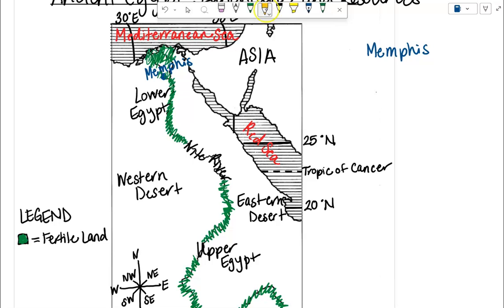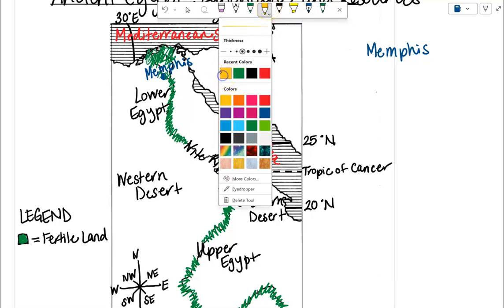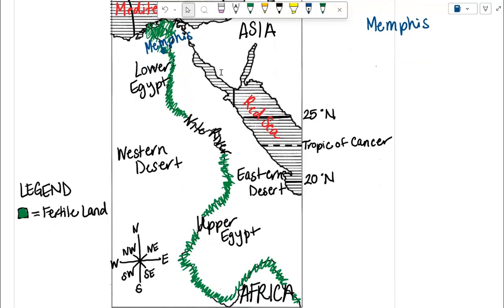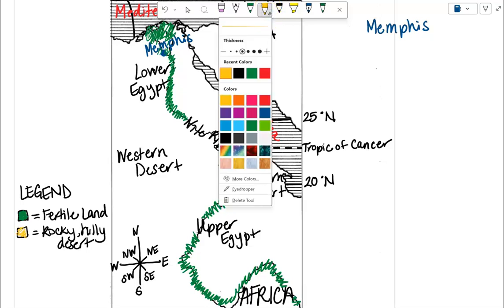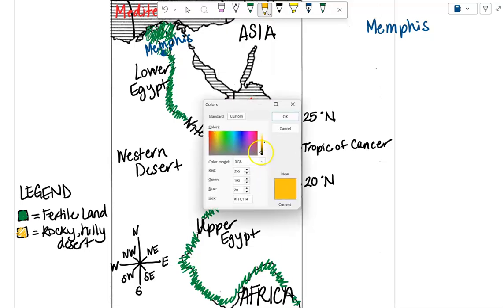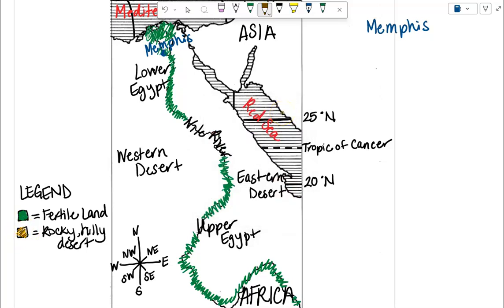And then I'm going to pick a brownish, and I'm going to mix in different colors, but a brownish yellowish kind of area. And that's going to be our rocky, hilly desert. Okay, and so it's going to be a mix. So I'm going to do the yellow first, and then you're going to see that I'm going to bring in a brown as well, just to make it look a little like this.